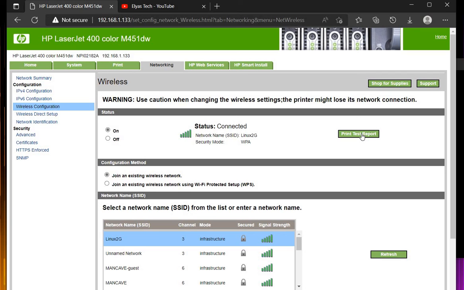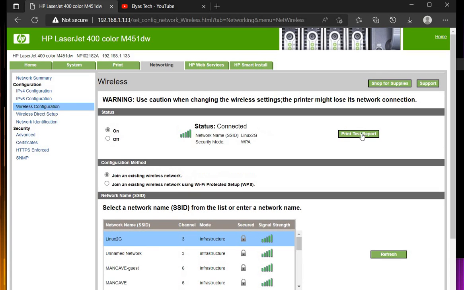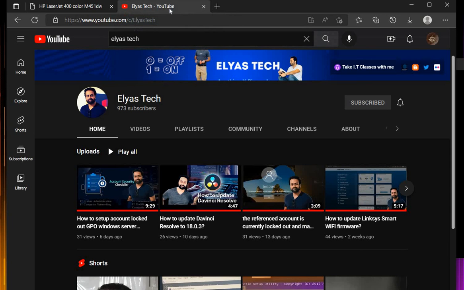Let me test print and make sure that my printer is working. Can you guys hear the sound? Beautiful. All right. I am able to print any file using the wireless network instead of wire.